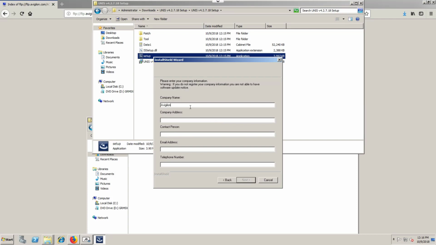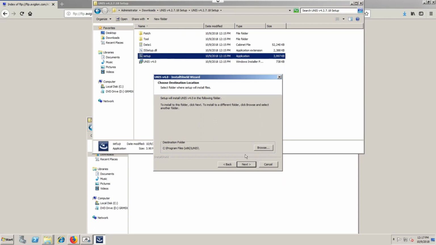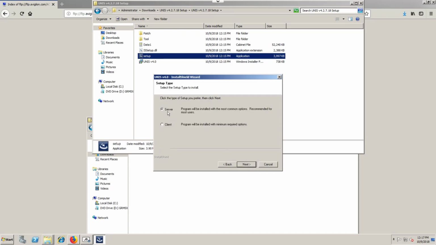I'm going to go ahead and just use this. Once you've completed the registration, click Next. This is going to install to a default folder on the machine. For your application, we are going to be installing the server with all of the common options.